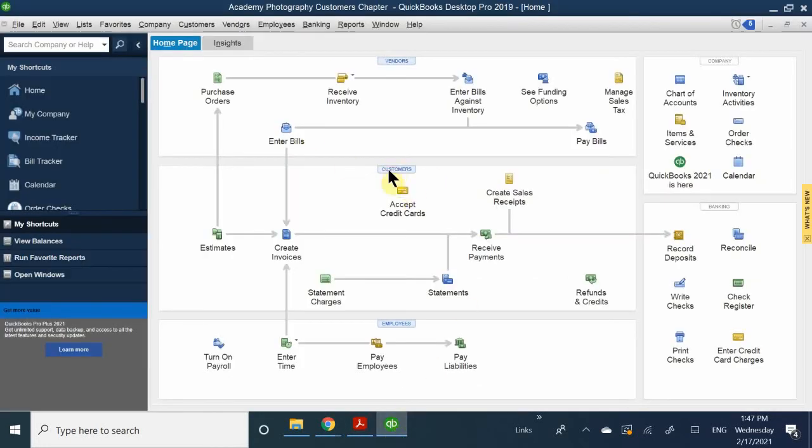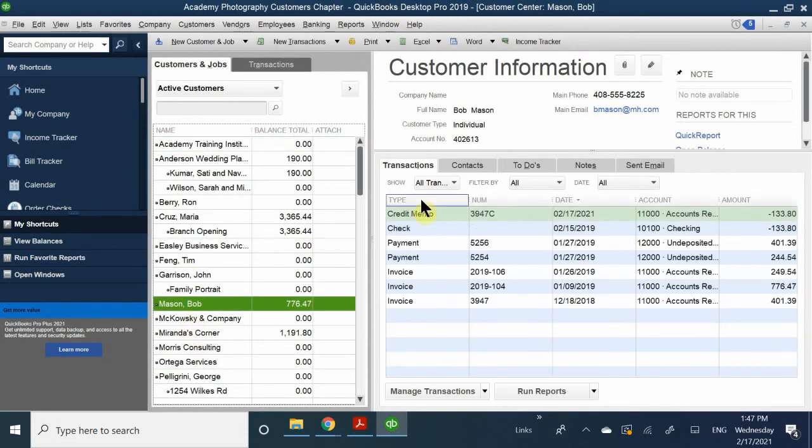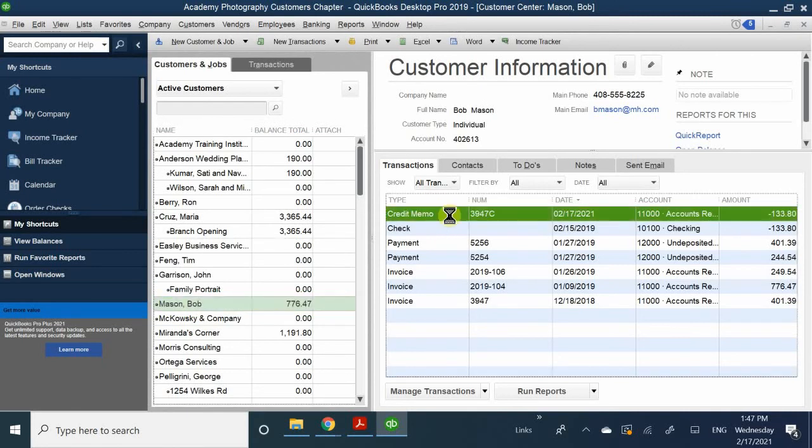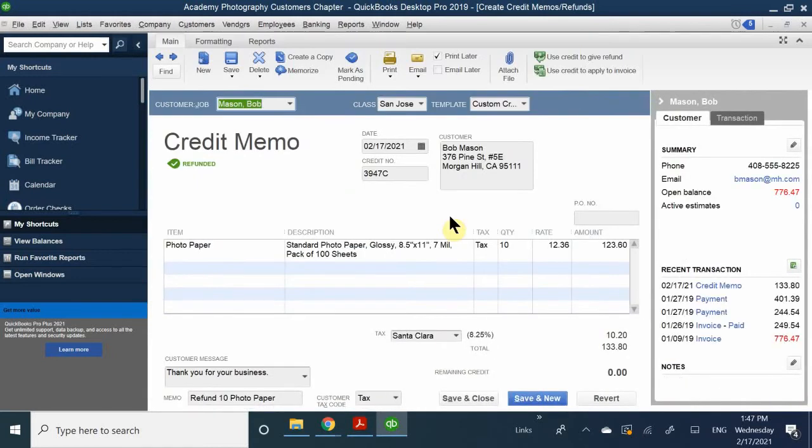Okay, so when we go to our customer center once again and we click on Mr. Bob Mason, notice this. Your credit memo pops up right here as well. So in case you need to print it or anything like that, just double click it and you can see the exact credit memo right here. And it even tells you that you issued a check too. Yes. So good, we know for sure that has happened.